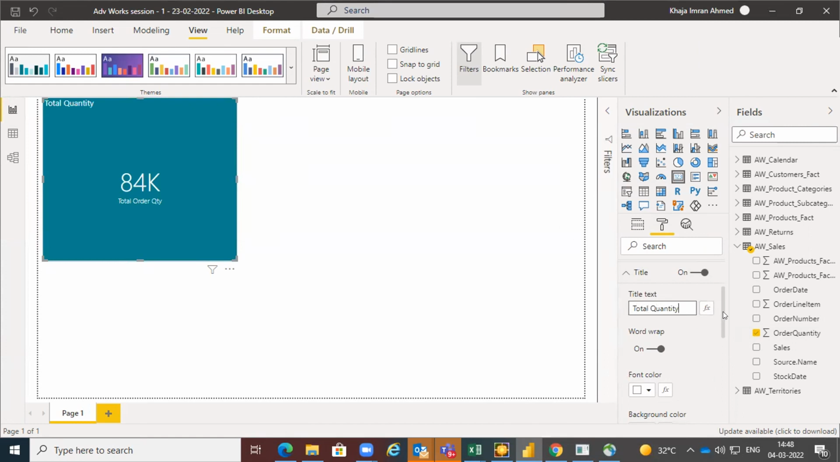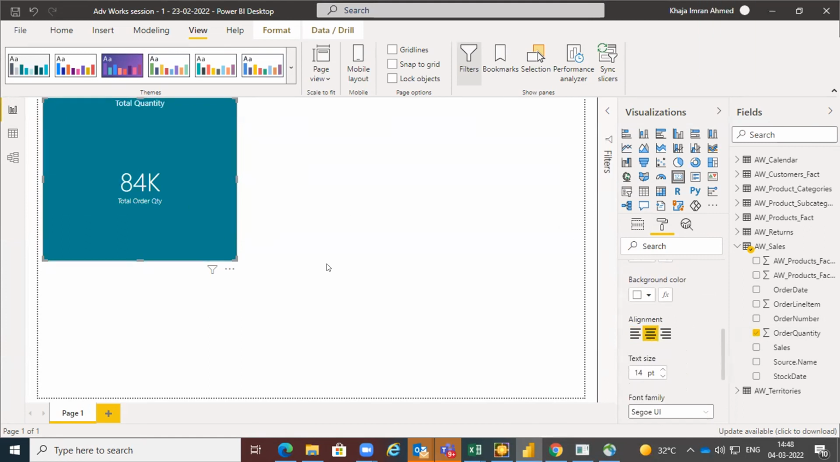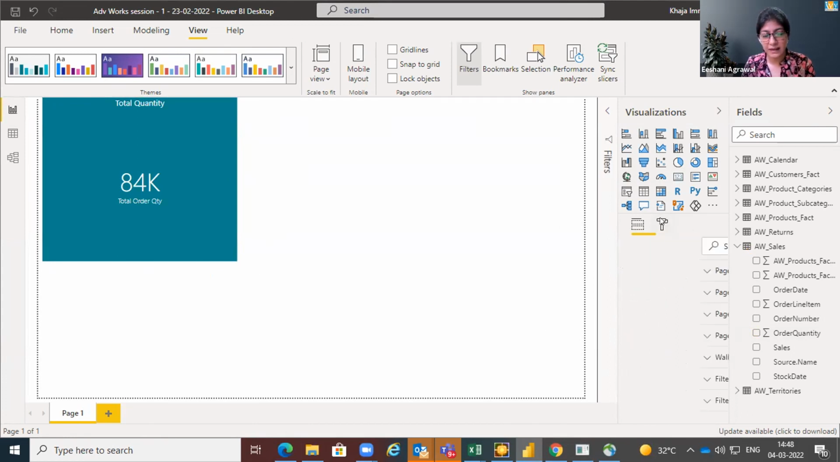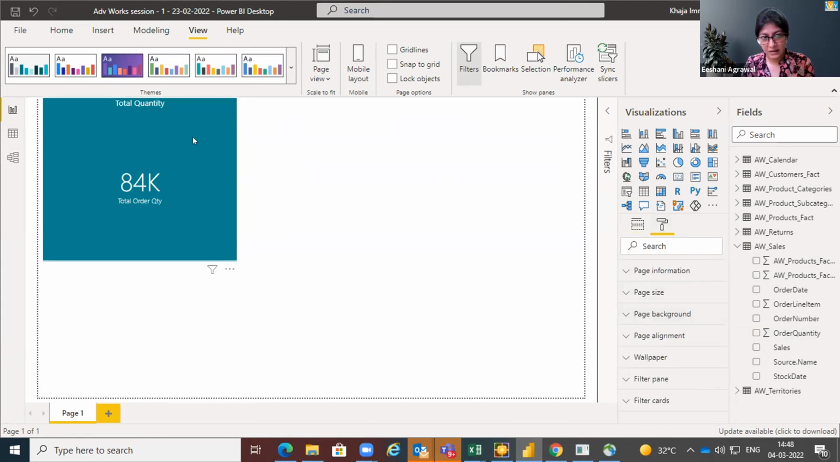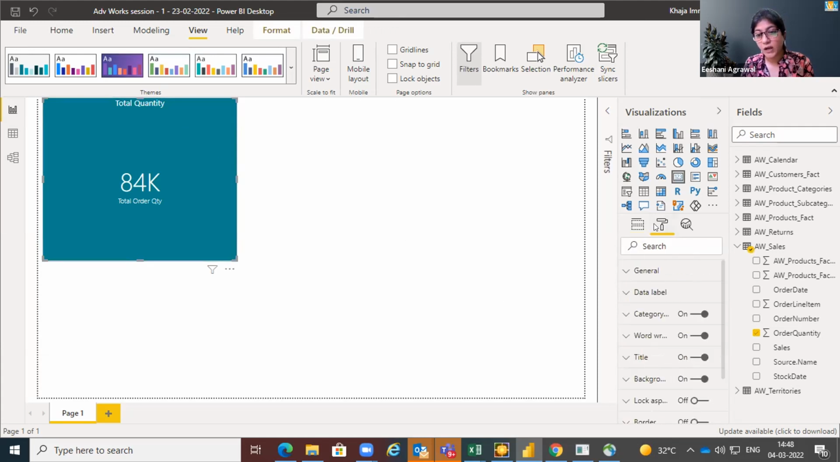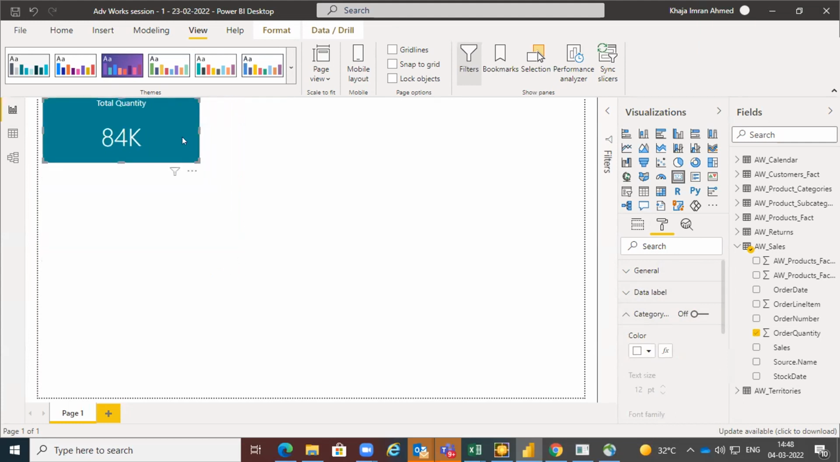And how do I hide the total order quantity under 84,000? So let's say this is done, center aligned, whatever. And now, go back. Select that card once again. Select the card first. Correct. And go to the format. There is something called category. The category is what shows up at the bottom, so you can turn it off. Turn it off. Okay. All right. And make a smaller card. This is too big a card, it will take most of your dashboard.